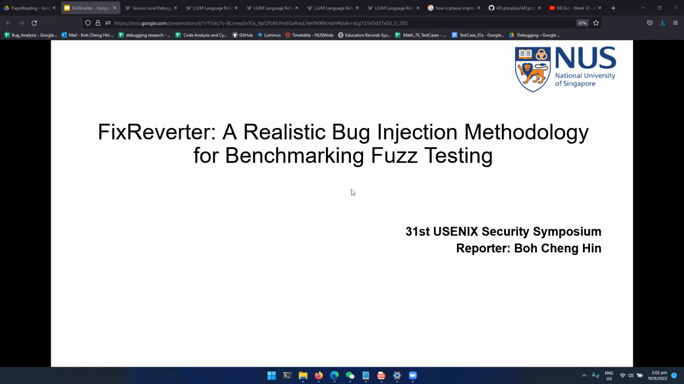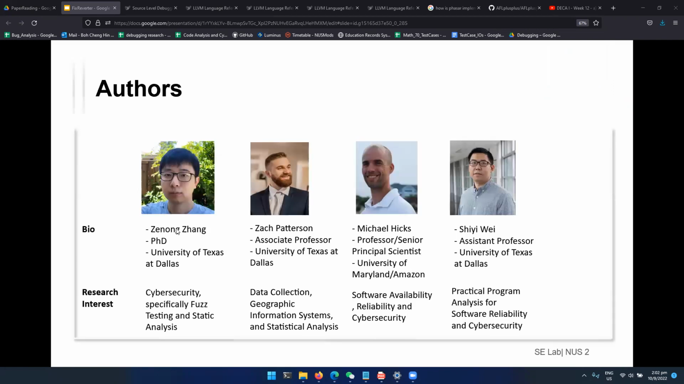So I'll start my presentation on FIXREVERTER, which is a realistic bug injection methodology to test the fuzz testing, the fuzzers, test the fuzzers. So these are the four authors for the paper.